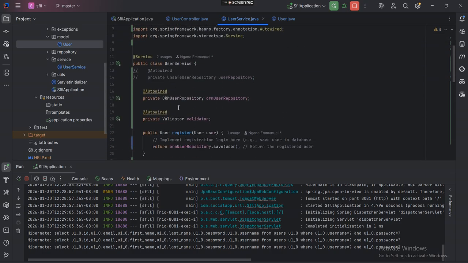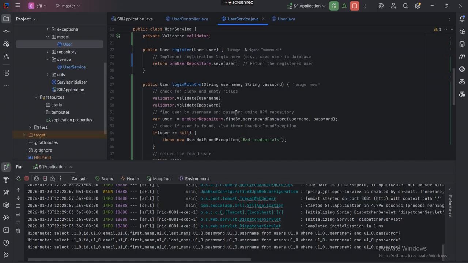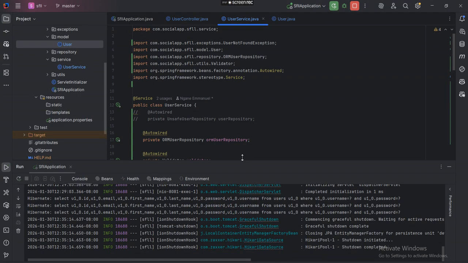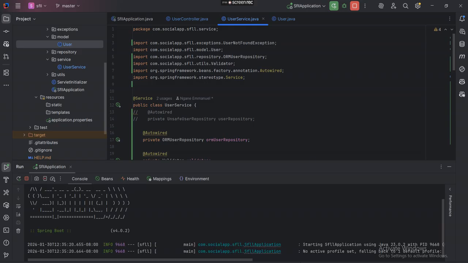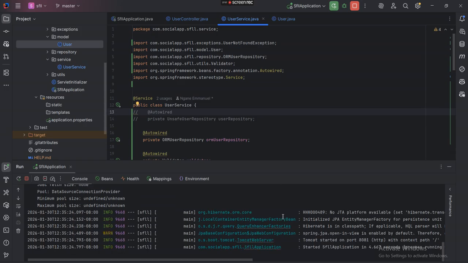And so we have our two methods. We have our dependencies wired in, our register and our login method, and that is how we are going to structure what we're going to be using henceforth. So let's try again and make sure that everything works perfectly before we end the video.